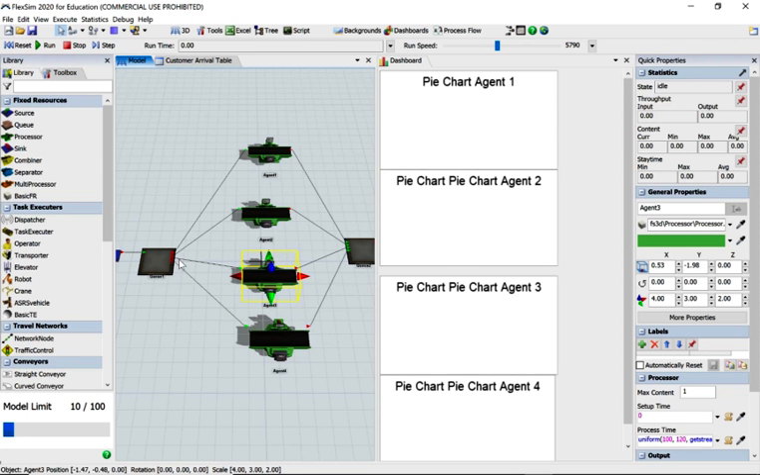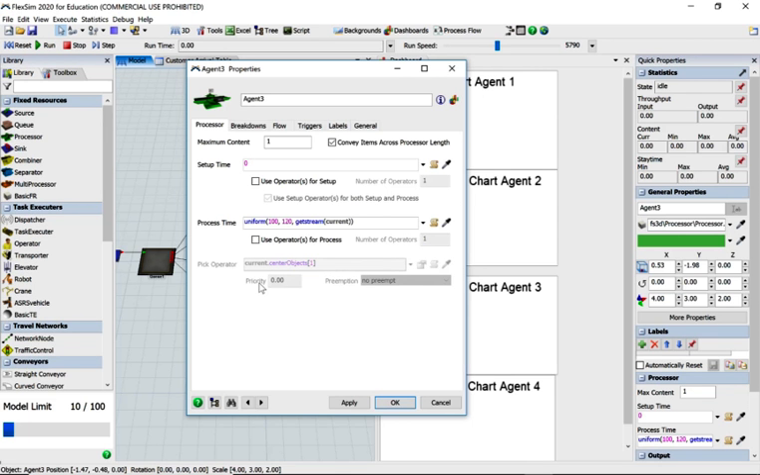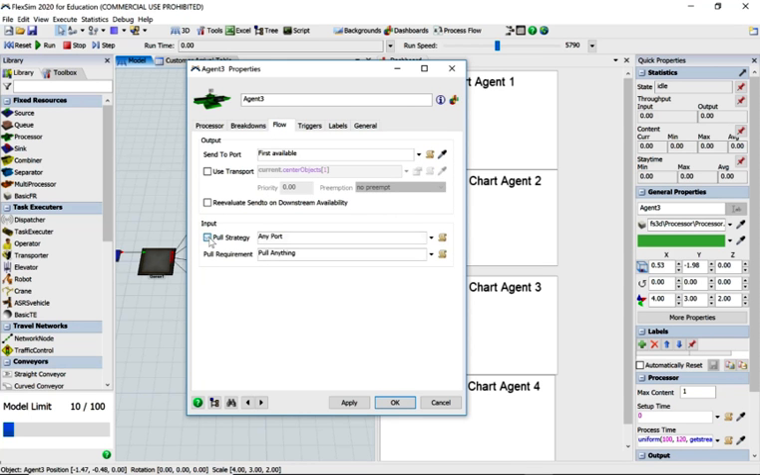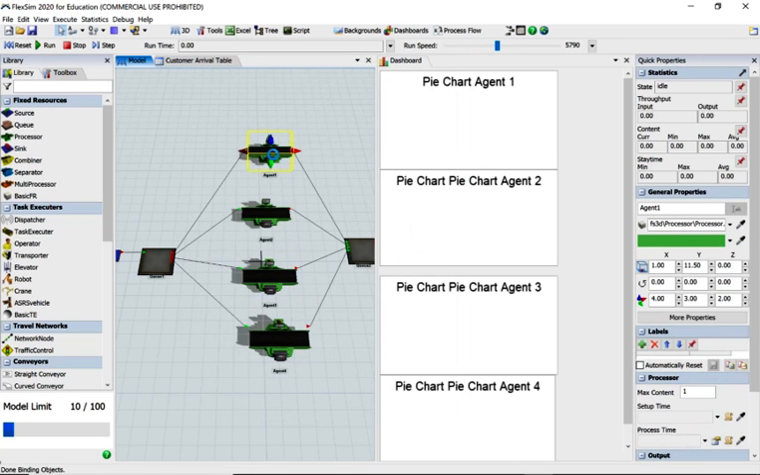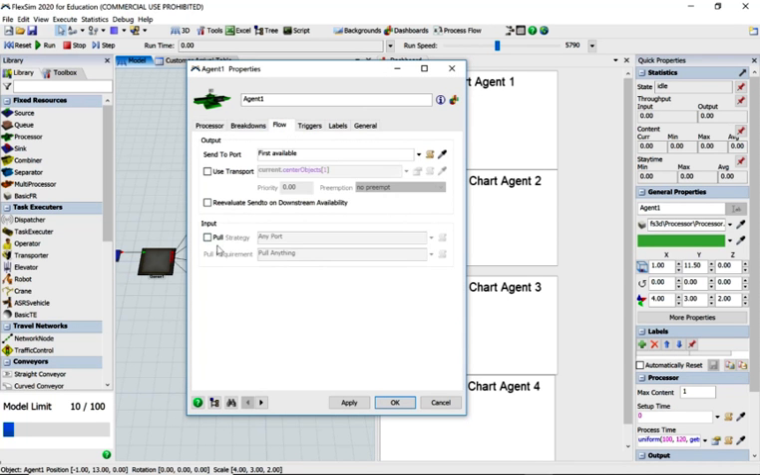Therefore let's go to agent 3. Let's just open that, and go to the Flow tab. We're going to change this to pull, and it can pull from any port. It's only got one port coming in anyway, so it doesn't really matter. Actually, I should have been on agent 1, sorry. Flow, pull, and pull requirements.